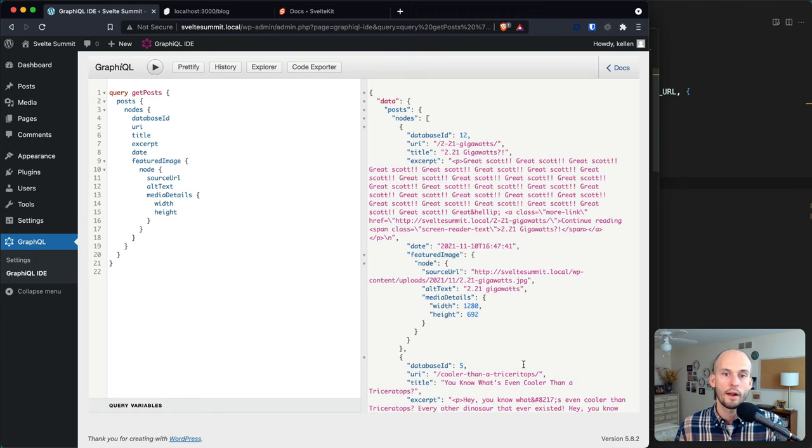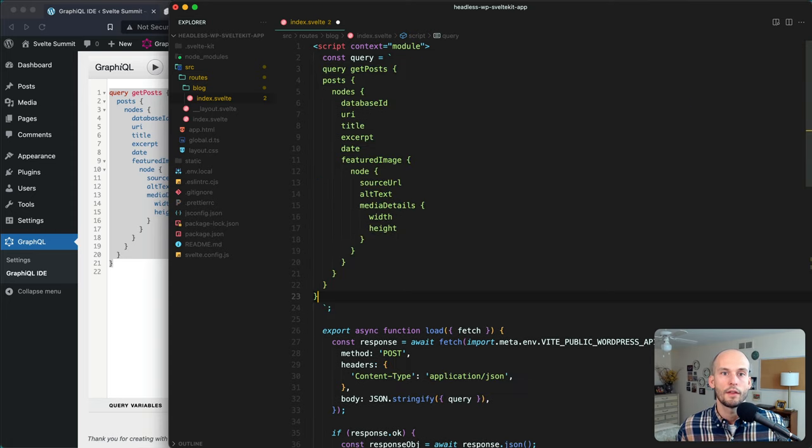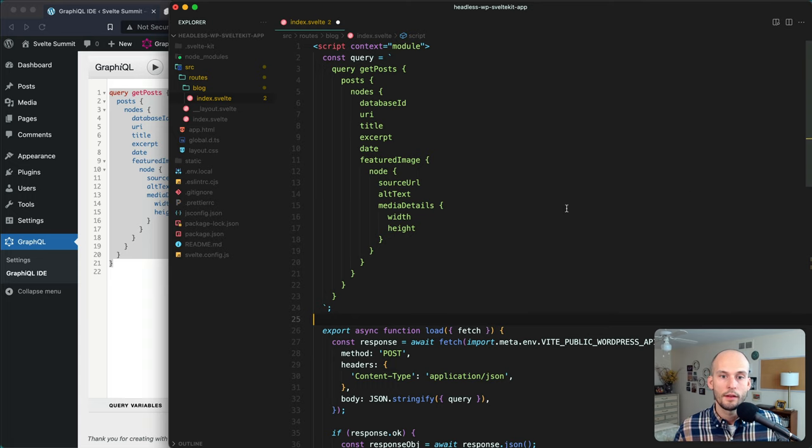So this is what our front-end SvelteKit app will receive and what we need to use to render these on the list. So armed with that knowledge, let's go ahead and copy this whole query right here that we've built up, and we'll head over to our app, and that's what we're going to stick inside of this string here. All right, so let's test this out and see if we can get it working.